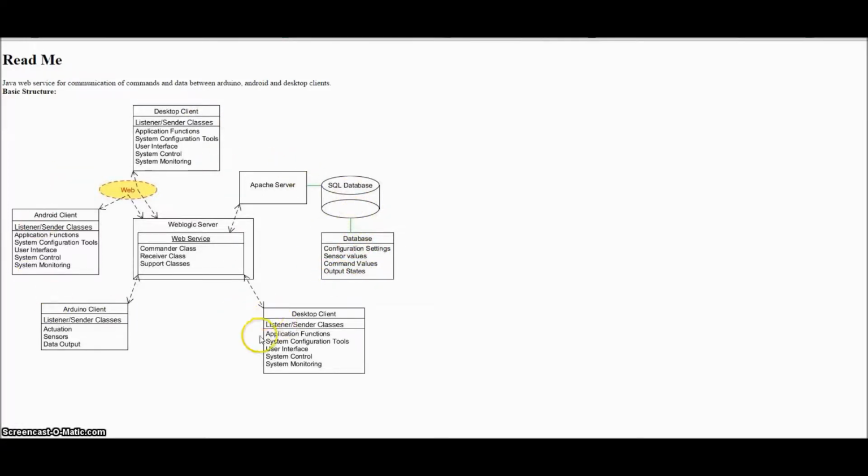I have various clients here, and they can connect through the web or directly on a local area network. An Android client, Arduino, or other microcontroller that's capable of HTTP communication, and a desktop client.